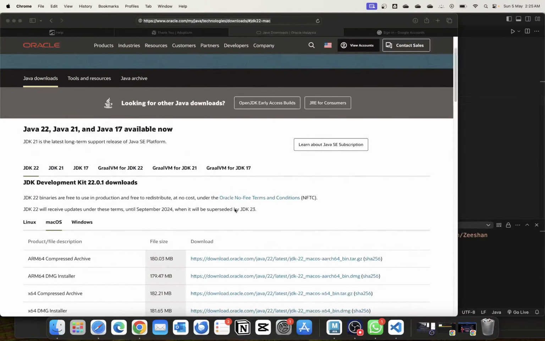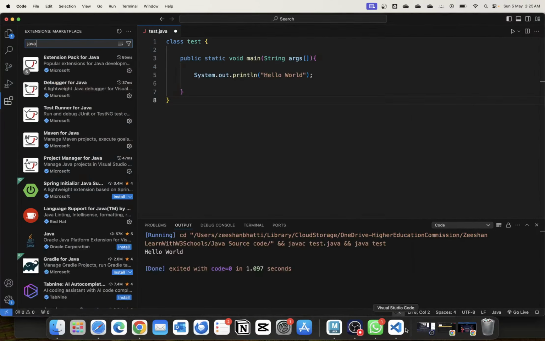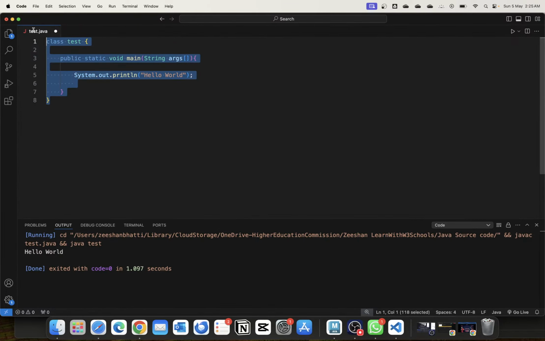Once you download the JDK from Oracle, then go into VS Code and install these couple of extensions. That will make your life a lot easier inside VS Code. Once you are done here, now we start writing the code.